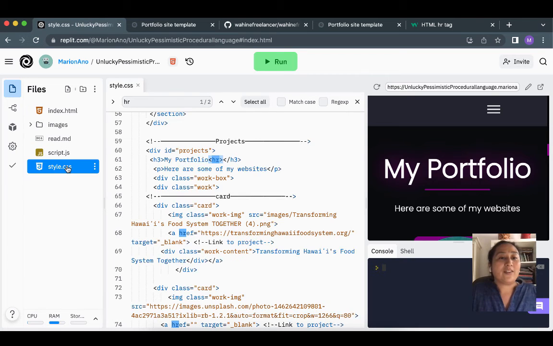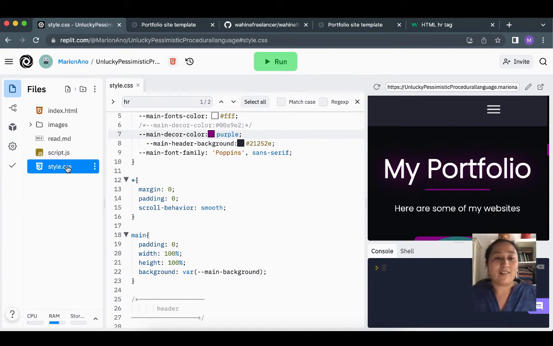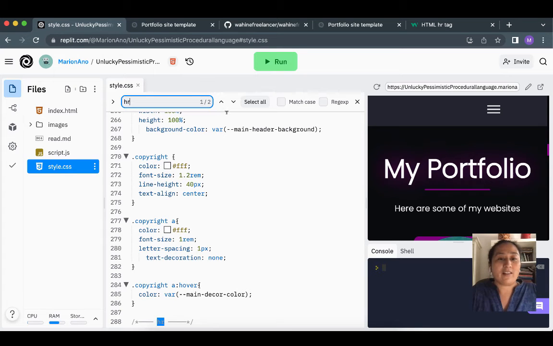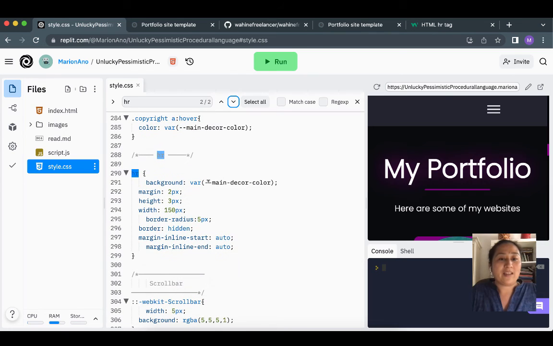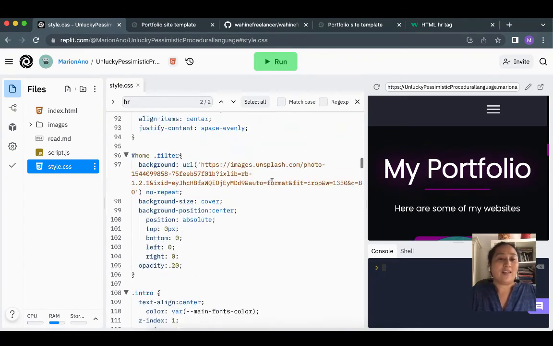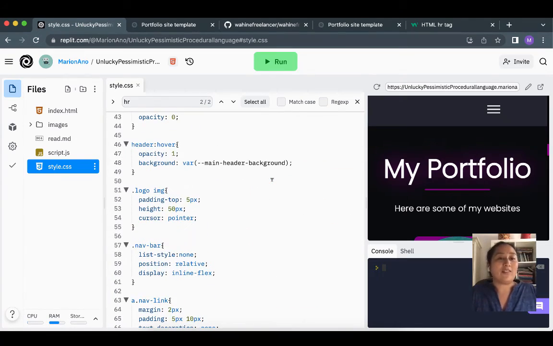But you might be thinking to yourself, okay, so that means there's CSS set to this HR tag. So let's go ahead and look for the HR here. And here we go. We can see here that it's set to that main decor color, once again, which is a global color that has been set within the project.